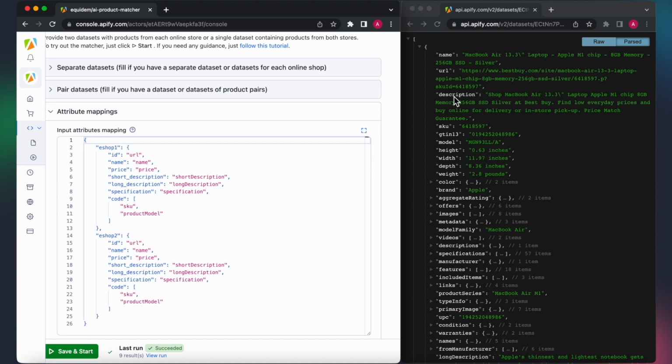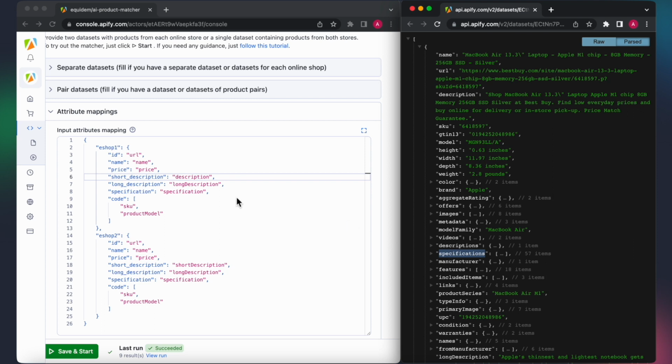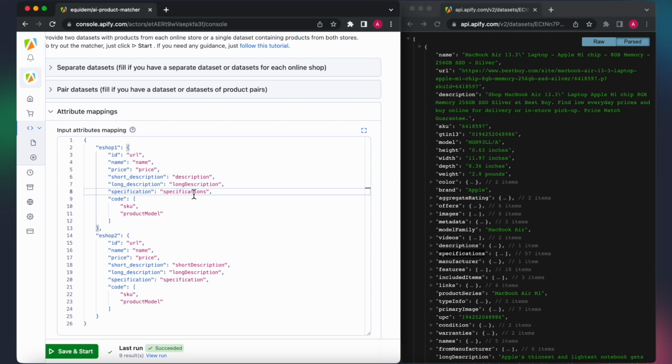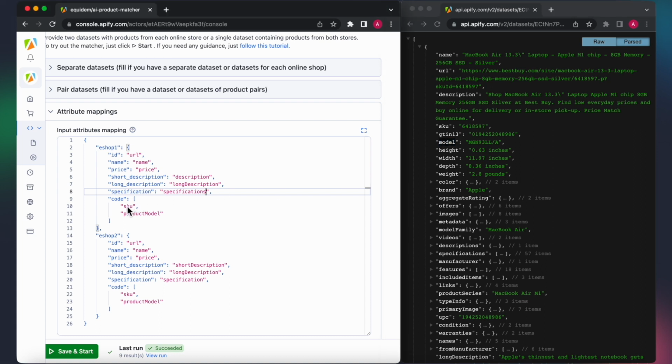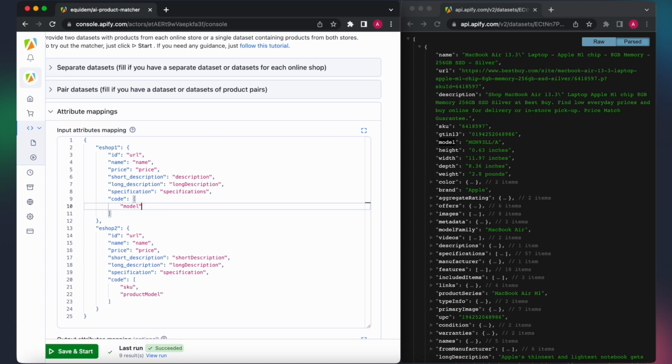creating a JSON object for each online store, such as this one. In this object, each property represents a piece of information the matcher needs, and the value of each property tells it which column in the dataset you've provided contains this piece of information. You can omit most of the properties, except for the ID, if you don't have the corresponding information available.